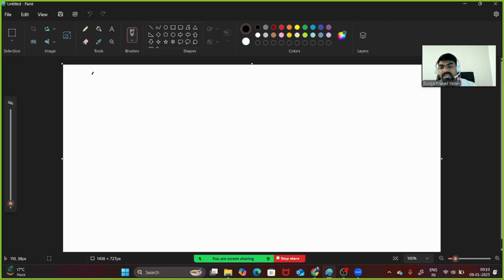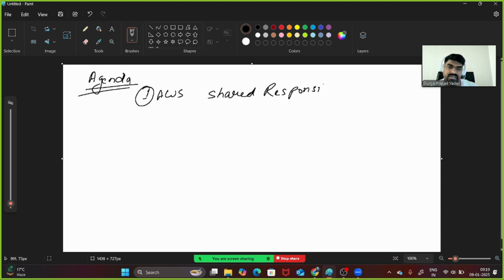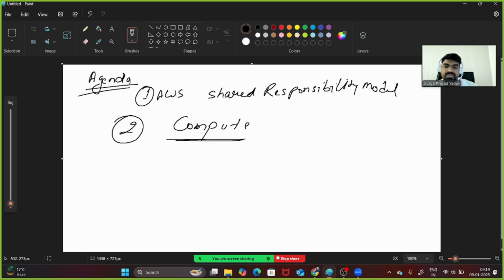So what will be the agenda of the day, guys? What we are going to learn? The first thing which we are going to learn is the AWS shared responsibility model. In the second one, we'll start the compute part. What is compute? Along with that, inside the compute, so this will be our agenda.